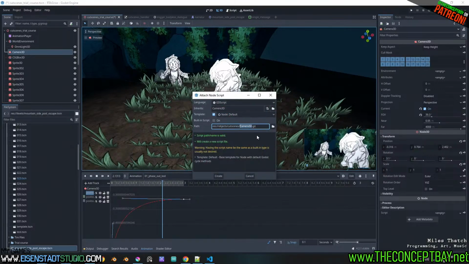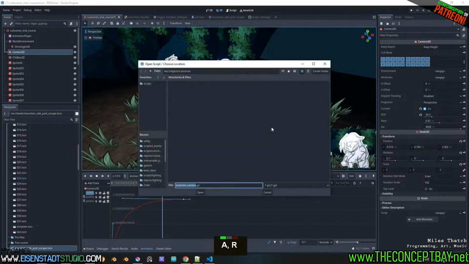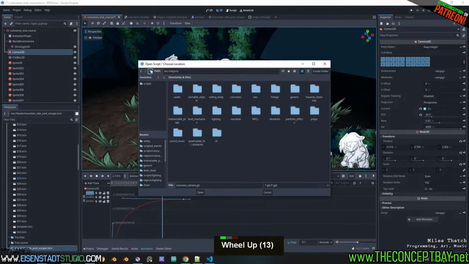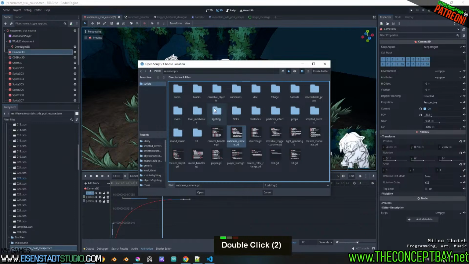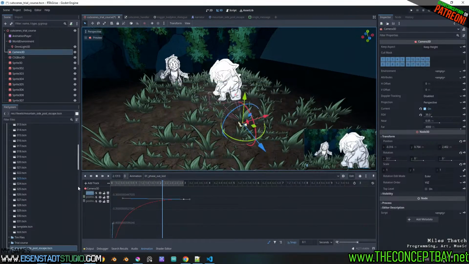Let's give it a script. Cutscene camera. Okay. I hope there isn't already something like that. Or maybe I hope there is. Scripts. And there is a cutscene camera. What the shit? What? It's in scripts. Literally called cutscene camera.